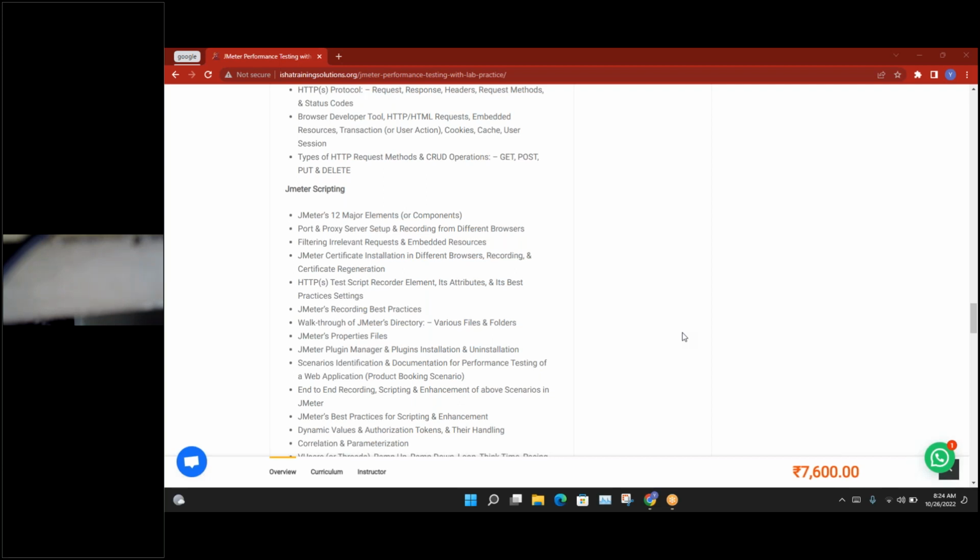Correct. Yeah, we will be covering that in the initial sessions, where we'll see performance testing: how you develop a workload model, how you read the NFRs, and plan your scenarios and all.